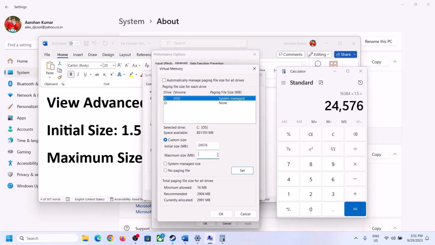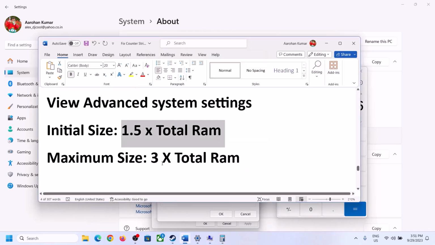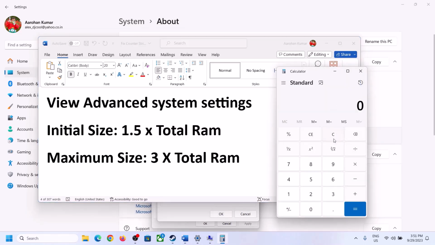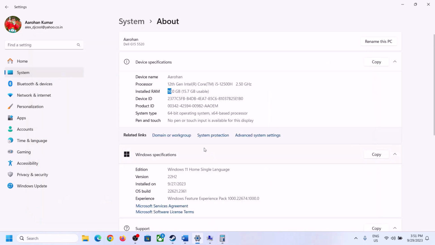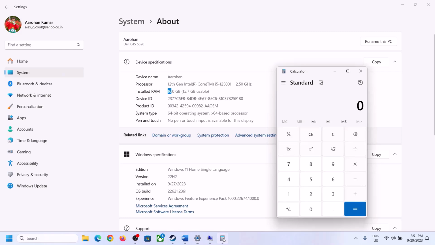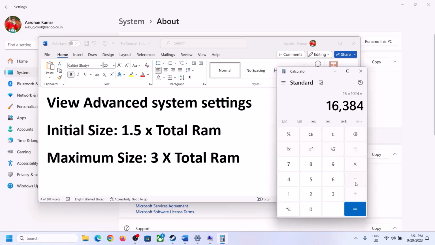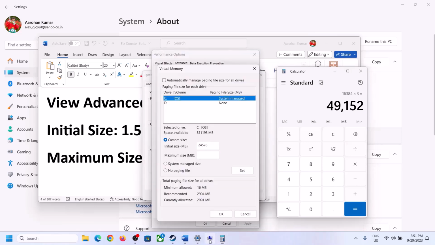And maximum size is 3 times total RAM. Total RAM in my case is 16 gigabytes, so 16 into 1024, which I have converted to megabytes. Now that is 3 times total RAM, so total RAM is this much into 3. That is 49152.